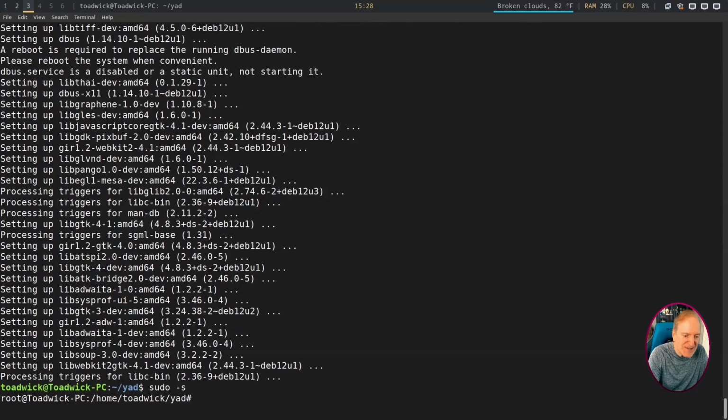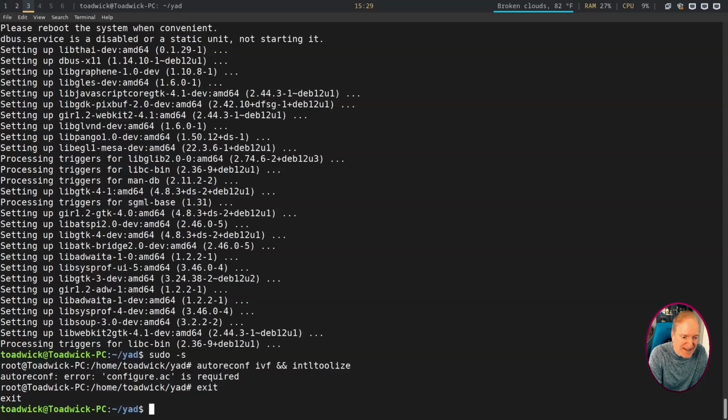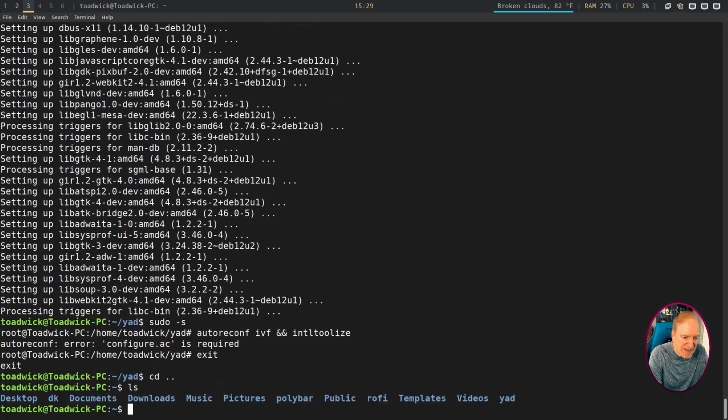So that's cool. Now let's do a sudo -s and go in as a root user, and I'm going to do an autoreconf -i, and then double ampersand, and this is the command from the website there, intltoolize, and configure.ac is required. Oh, I forgot the hyphen in -i. Whoops. Okay, so let's exit out of there and back out.